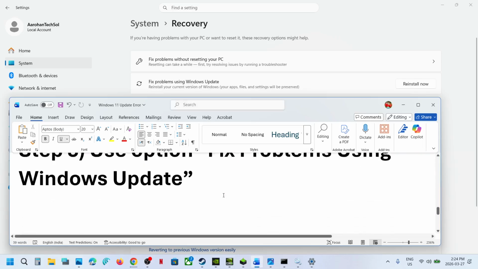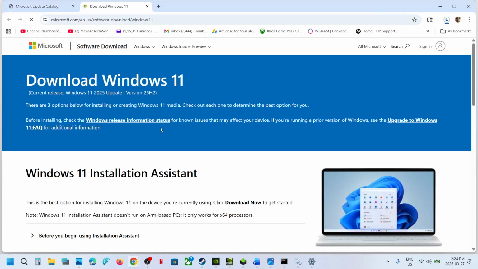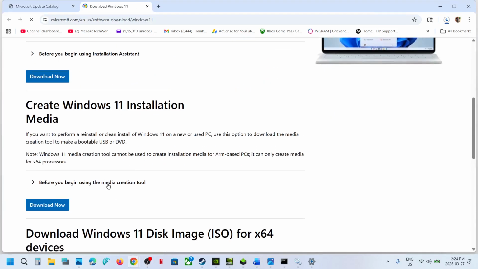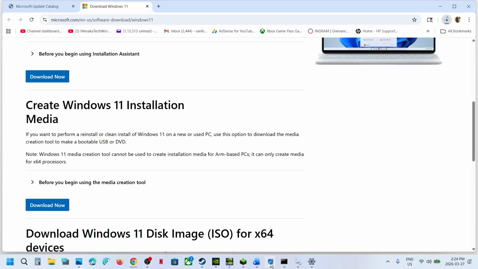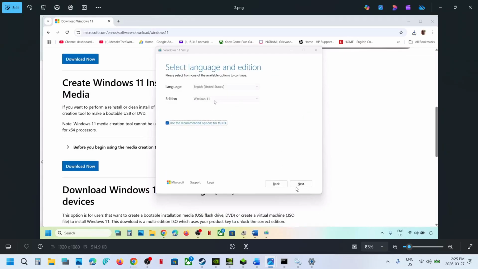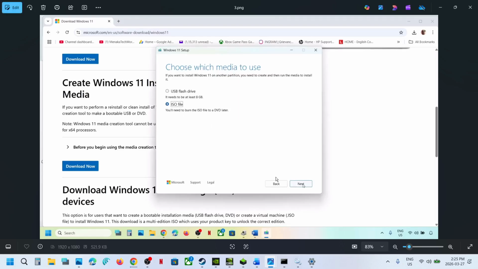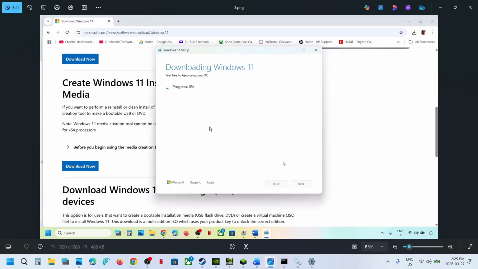Still not working. The last step is to use media creation tool. You can open this link in a browser. It will take you to Microsoft website. Scroll down, here you can see media creation tool. Click on download now and then run this exe file. Click on it and then click on accept over here. By default, Windows 11 will be selected. Click on next, select ISO file, click on next. You can save it to desktop, save, and let the download complete.